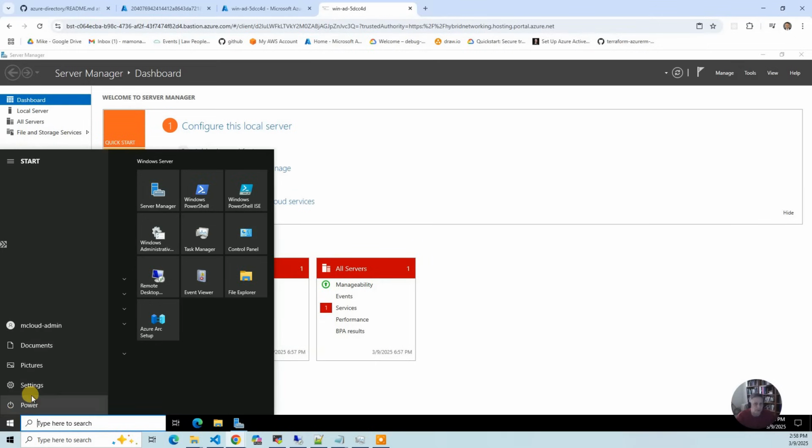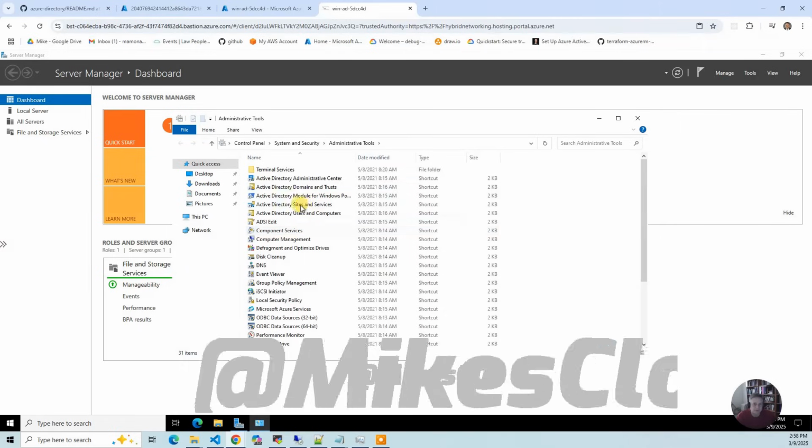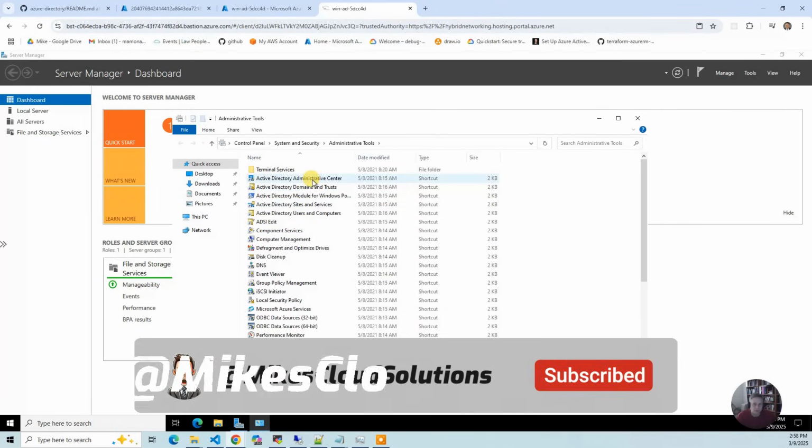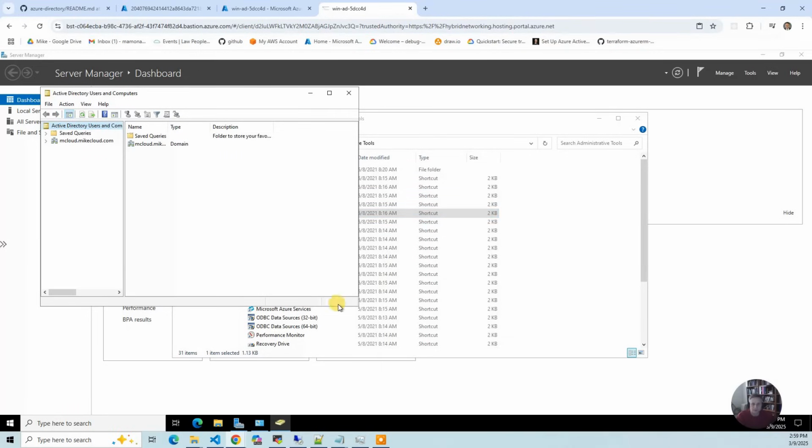And so what we want to do is, when we install the boot script, it's going to install all these plugin tools for the administrative tools. So it installs all this Active Directory stuff, the DNS, but we're just going to focus on this one right here: Active Directory Users and Groups. We click on that, and this is going to give you a view of the domain users and groups.